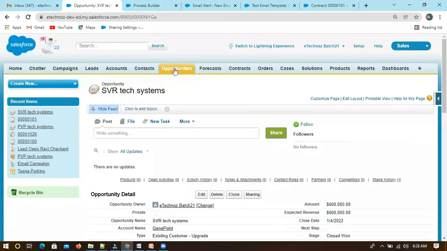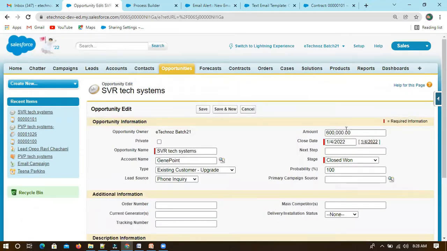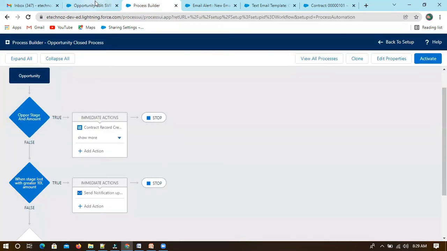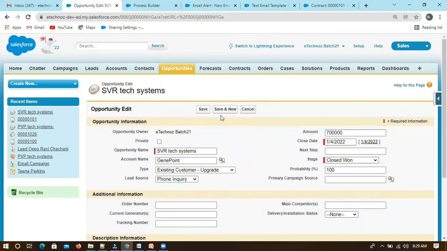Let me quickly create one more opportunity, or we can just update the existing opportunities as well, because in the process builder we have defined the criteria for whether it is created or updated. So even if I update with some other amount, like 7 lakh instead of 6 lakh, which is greater than 5 lakh, then the first criteria will be applied, and it should be a closed one also. This is the first logic I'm trying to define. I'm just saving this.